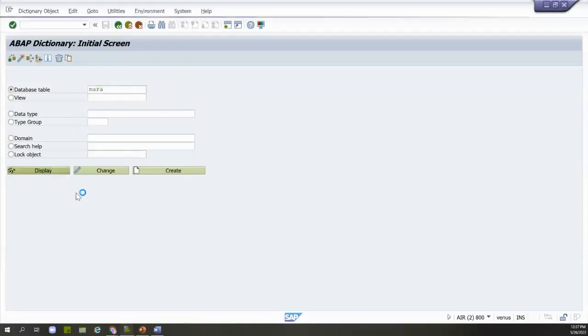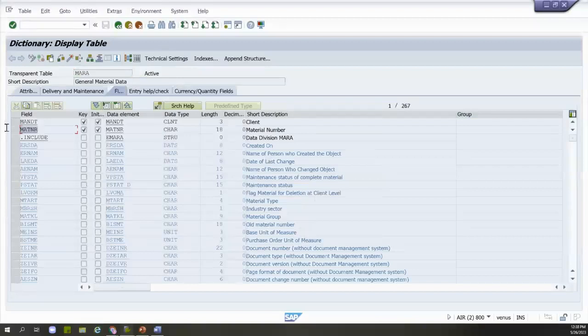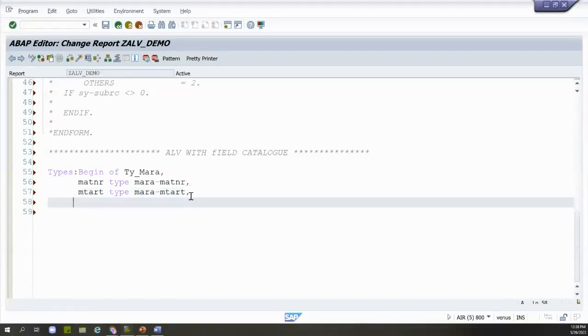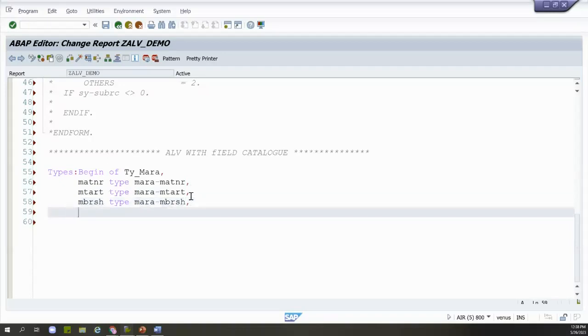We'll see what all fields we will take. So what we have taken: MATNR, and we will take the material type. We'll take MBRSH, the industry sector. Either you can give the data element or you can directly refer to the table field, and then the quantity.